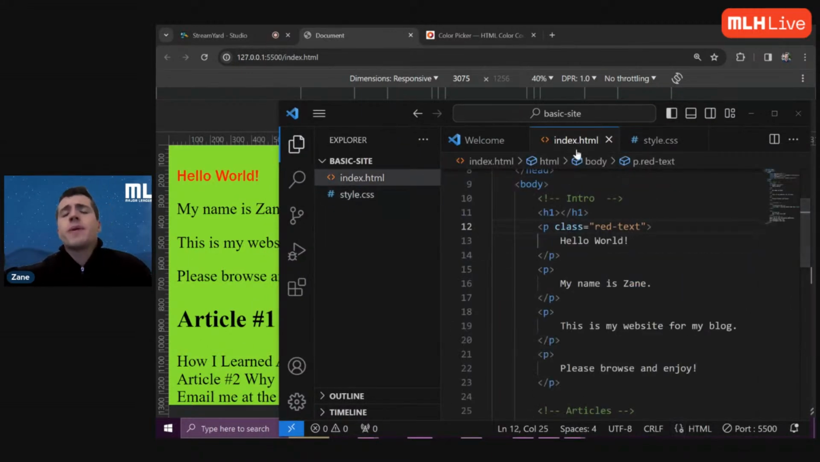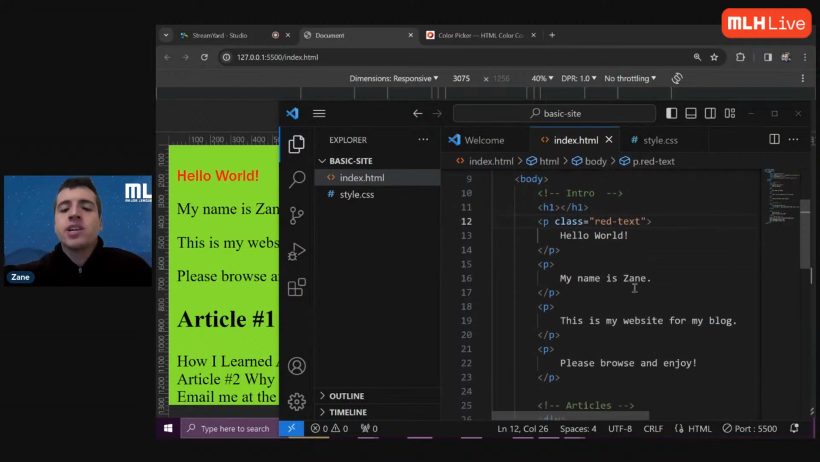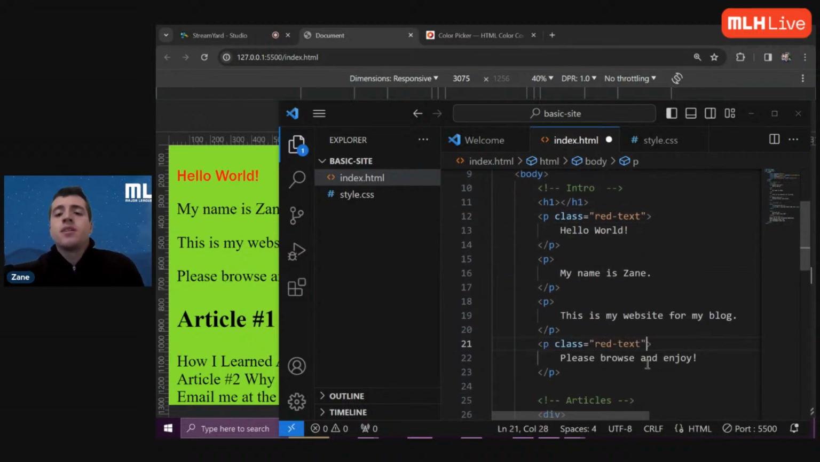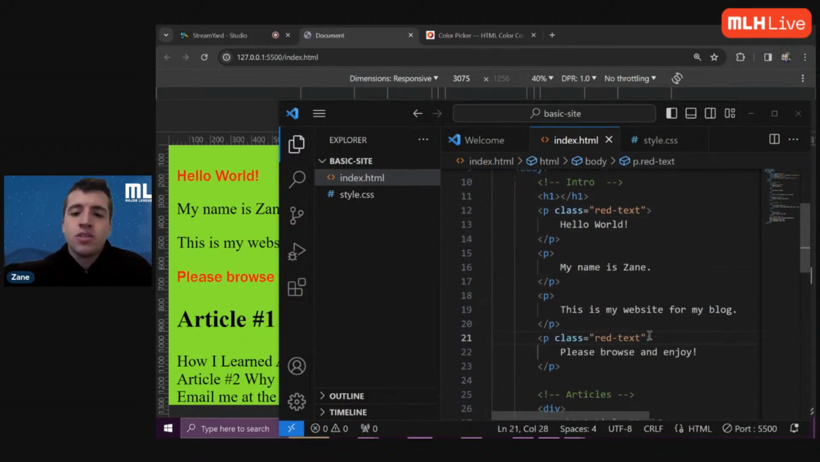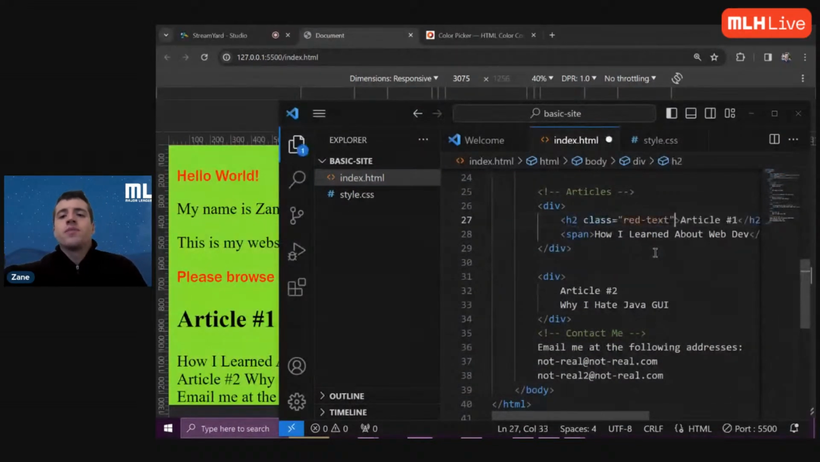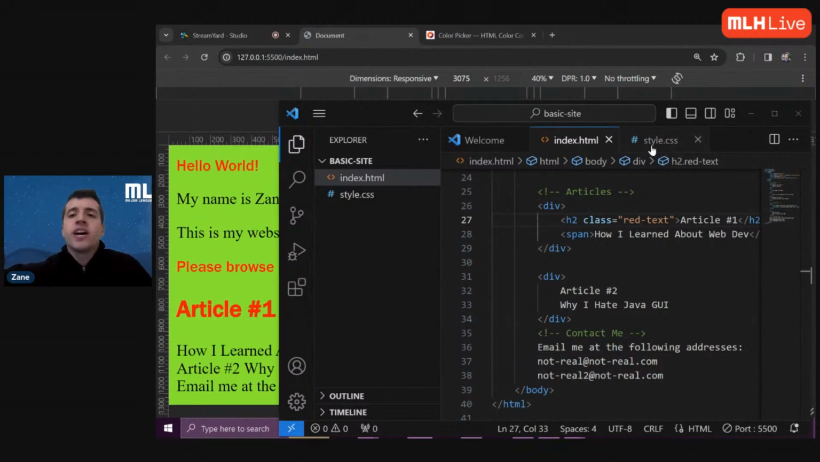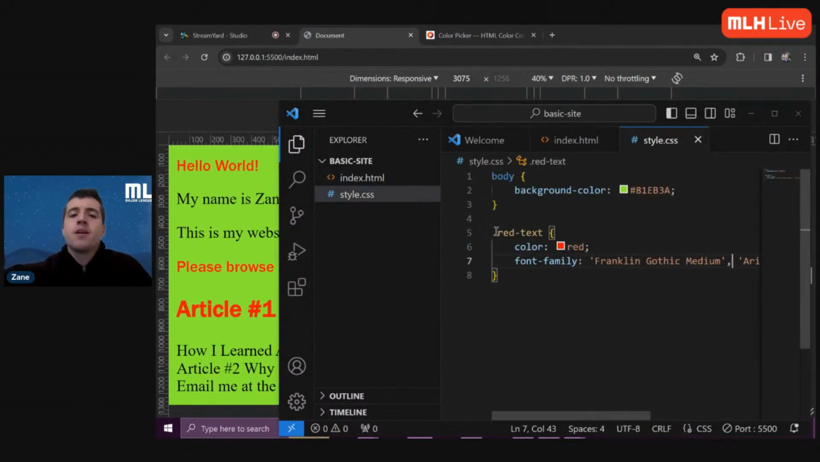Now the cool thing about a class is that you don't have to apply it to just one element. You can use the same class on different elements. It doesn't even have to be the same type of HTML element. So here I have it on this P, I can put it on this P if I wanted to, with the same styling. And then I could put it on, say, this H2 here. And there we go, it has all the attributes that I specified in this red text class.